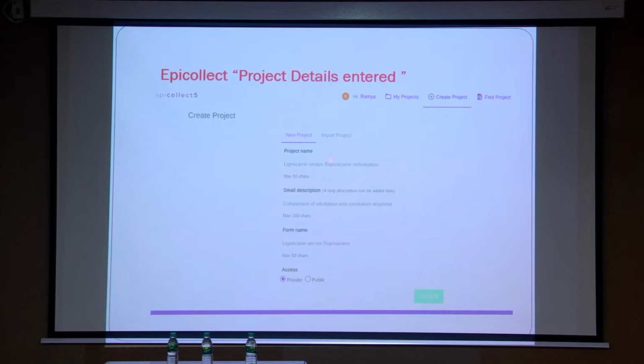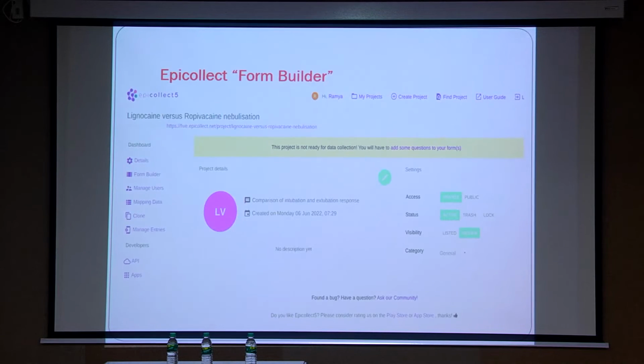So project name is typed as lignocaine versus ropivacaine utilization, form name as lignocaine and ropivacaine, and I click the create symbol. Once I do that, this project is created with the following title. And now I go to my projects here and click and start typing the questions one by one to create the entire online questionnaire. So I go to my projects and click there.